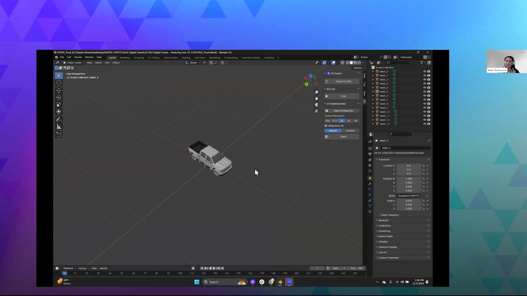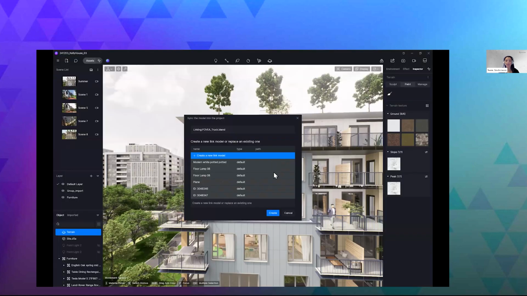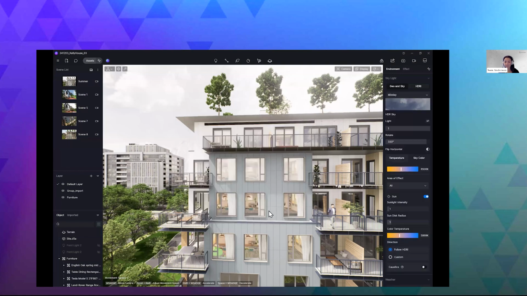You'll see we have this truck here in the scene. And I am going to hit this sync button. This is going to allow me to sync to the D5 file. So I'll go ahead and select D5. And you'll notice that a window has already popped up. It's asking me how I want to bring in the file. So I'll go ahead and keep this create a new link model and select create.